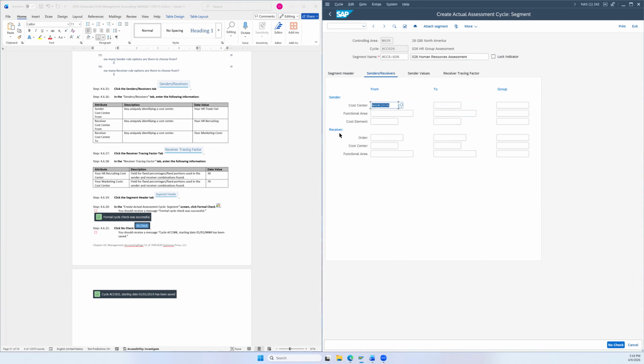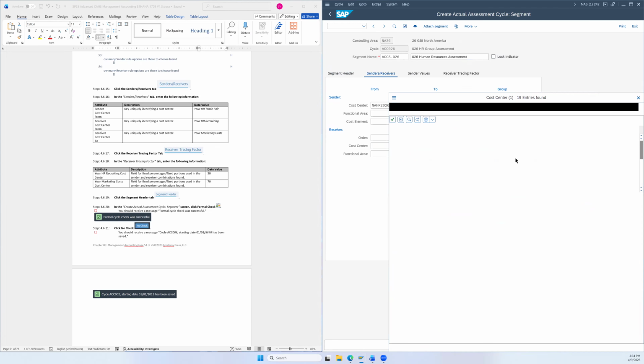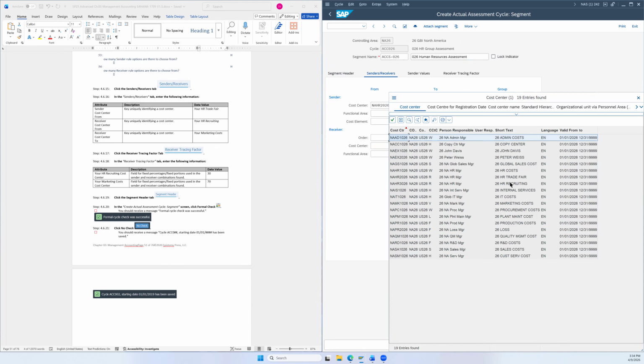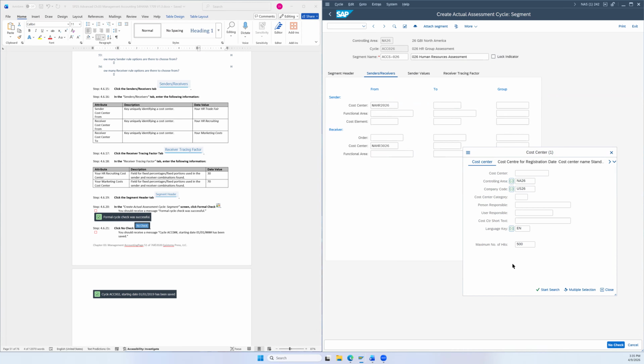Next, we're going to go receiver, cost center, and from. So that's this one as well, receiver, cost center, and from. We're going to look up HR recruiting. Start search. HR recruiting. There it is. And this one is indeed ours. So NAHR 30 and our respective number. As you can see, it populated there. And the last one is going to be receiver cost center, but 2. So the next one over. And we're going to be looking for our marketing costs.